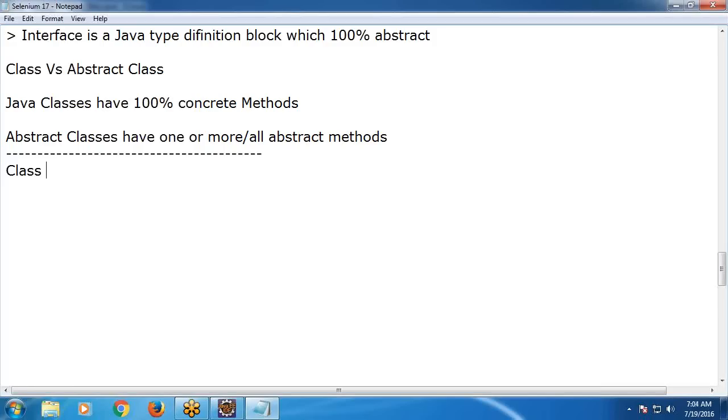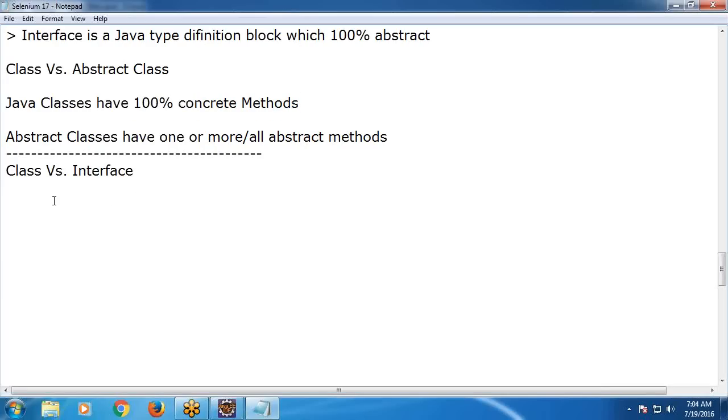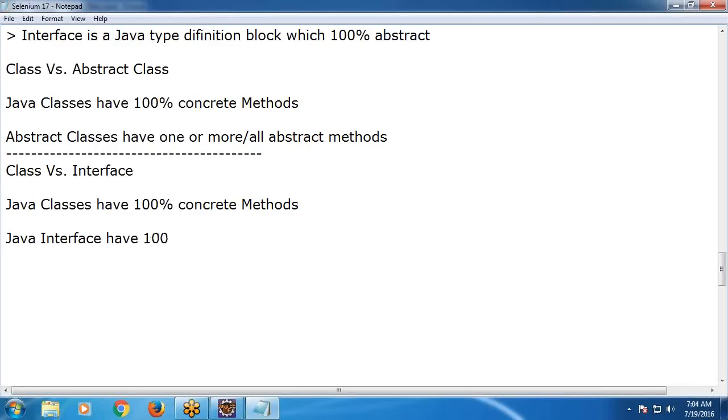Next, class versus interface. Praveen Rao, tell me class versus interface. Same: Java classes have 100% concrete methods. Next, Java interfaces. Saloni, Java interfaces. Is 100% abstract. Yes, say confidently. 100% abstract methods.